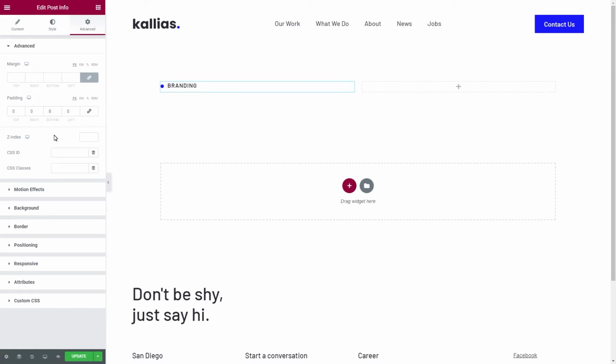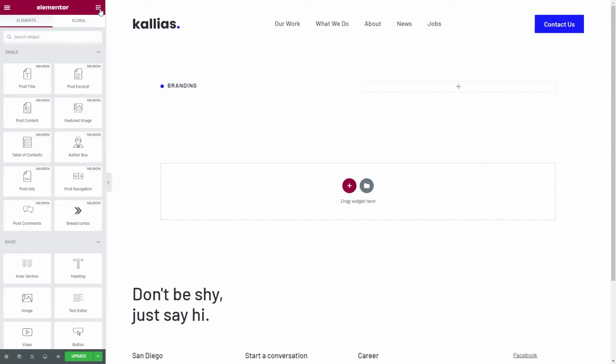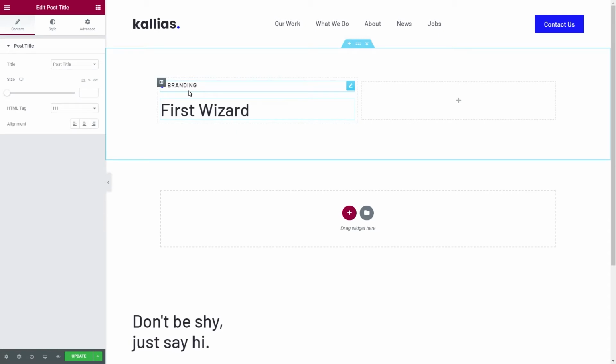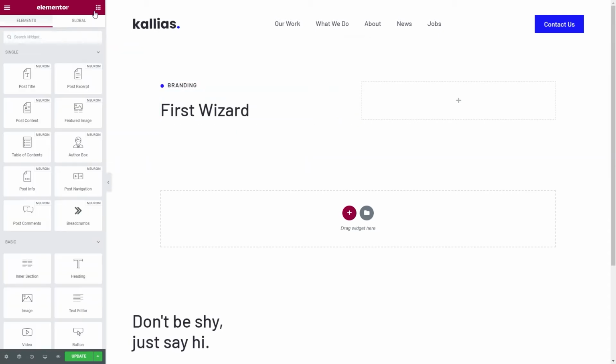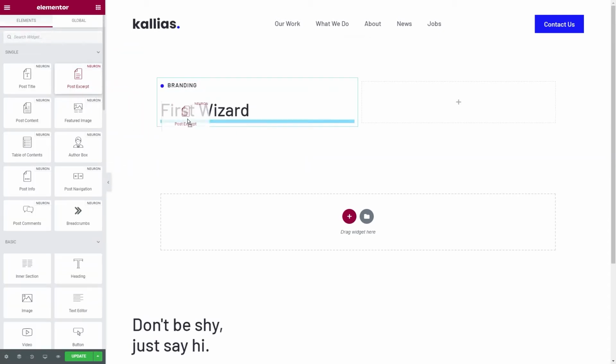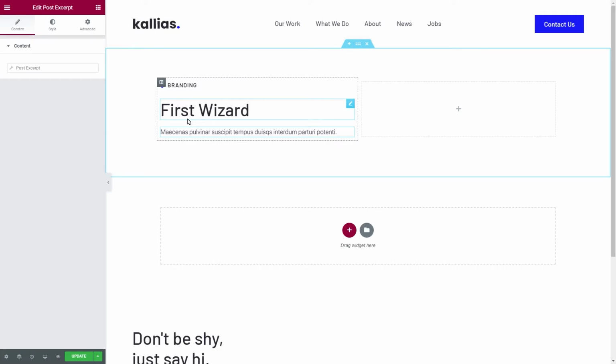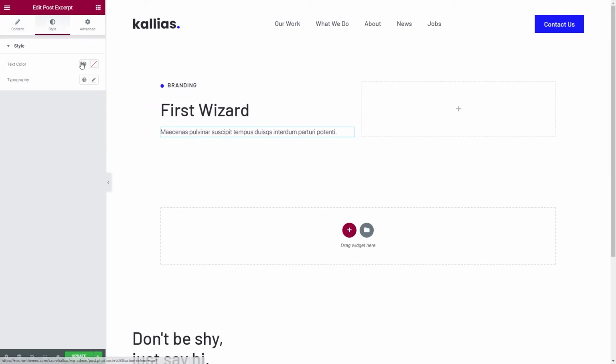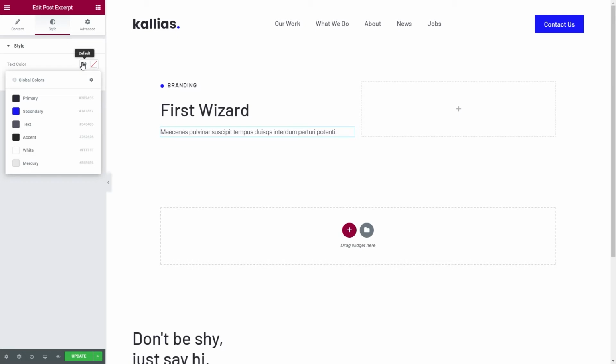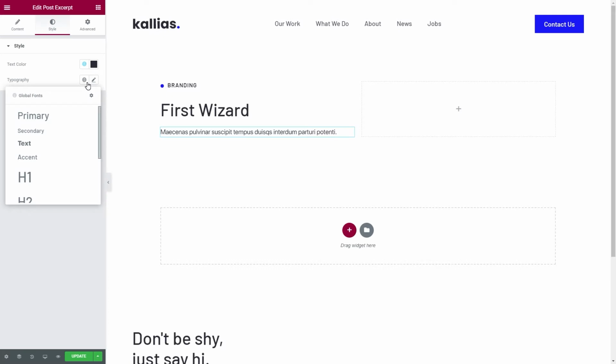This looks neat. Now it's time to add the title onto the page. Select the element and drag it on the working screen. And that's it. Let's add the excerpt right under the post title. We will need to give it some styling improvements. Let's change the text color and set it to primary. Tweak the typography option. Once again, choose our global styles.